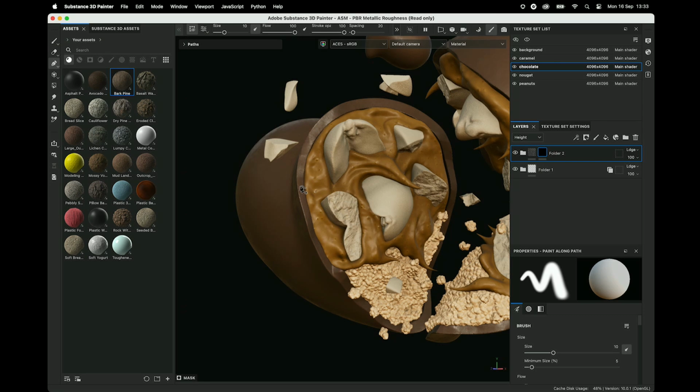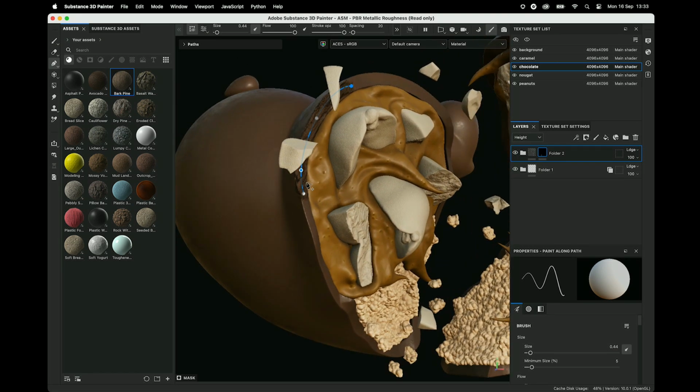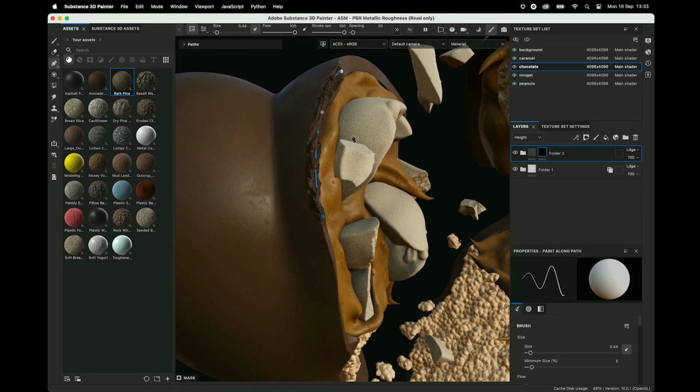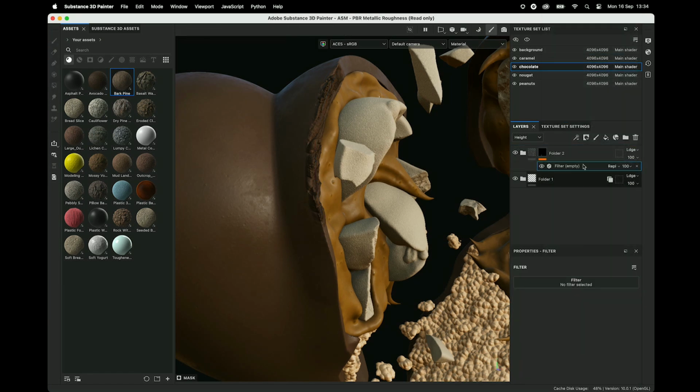Also, what we can use to paint that, which is more flexible, is the curve tool. With the curve tool, you will draw curves on the model, and it will follow your mask. At any time, we can change the size of the curve, so it's only going where we want. We can also change the hardness of it, or we can blur the mask a bit after, with a filter on the mask and a blur over here.